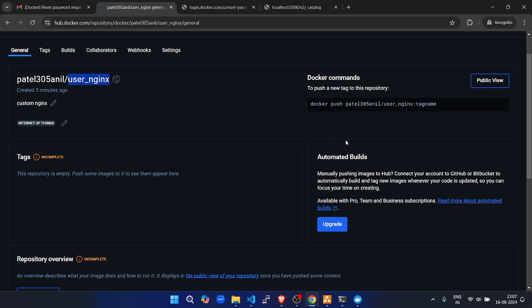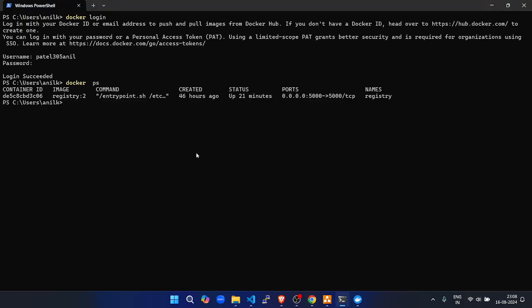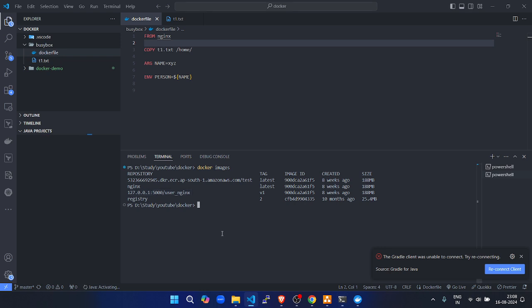with this one. So I need to make sure the tag will be this type. Only the tag name I can change, but other than that I need to make sure that the image name should be like this. So let us first build the image. What is the build image command?